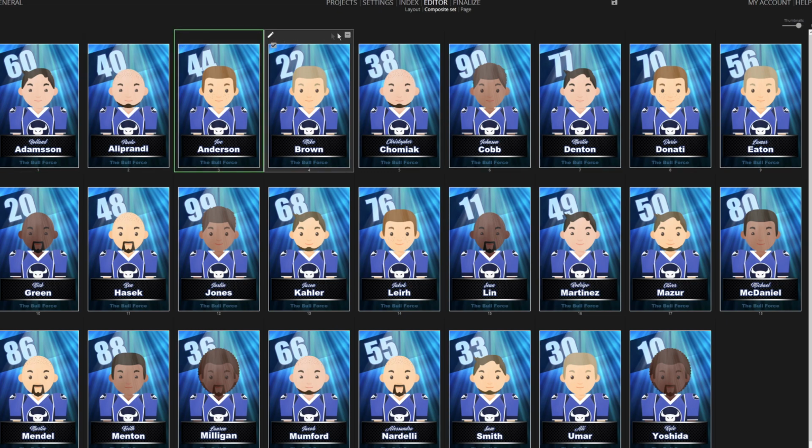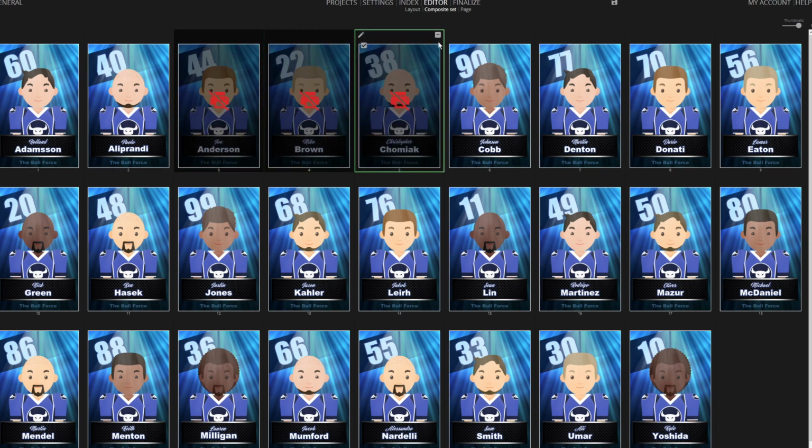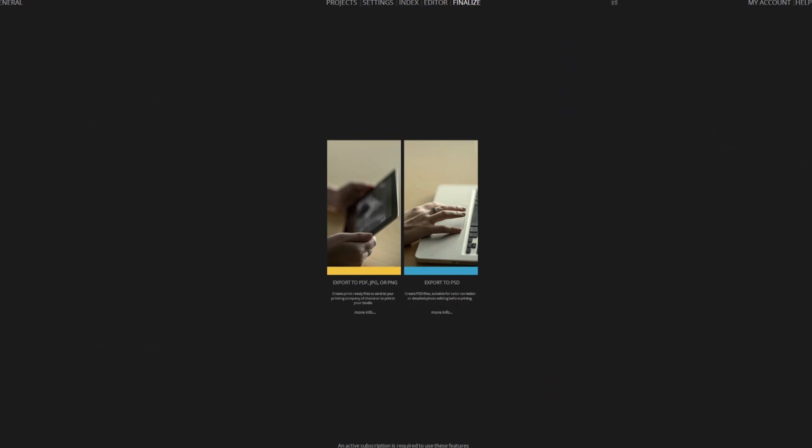Before finalizing, you can exclude certain composites from outputting by pressing the minus icon. To complete, click on Finalize and choose your preferred output format, be it PDF, JPG, PNG, or PSD.